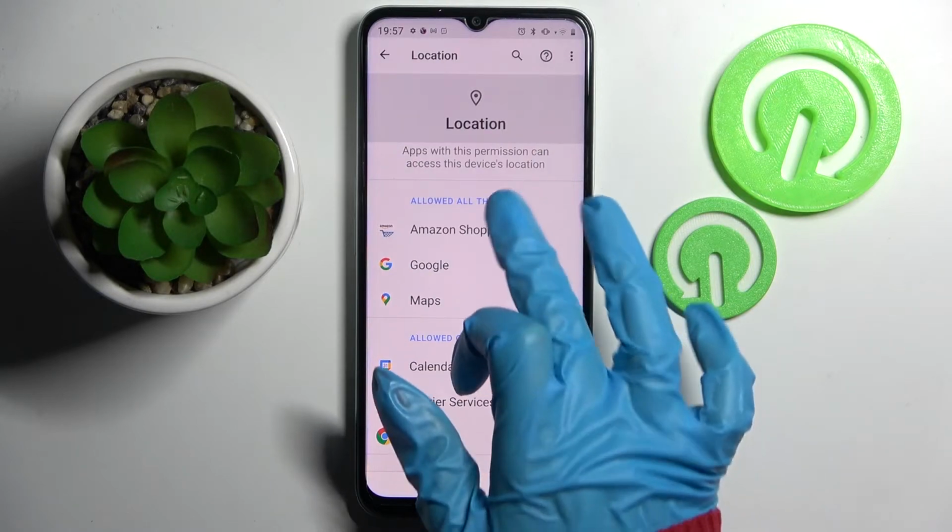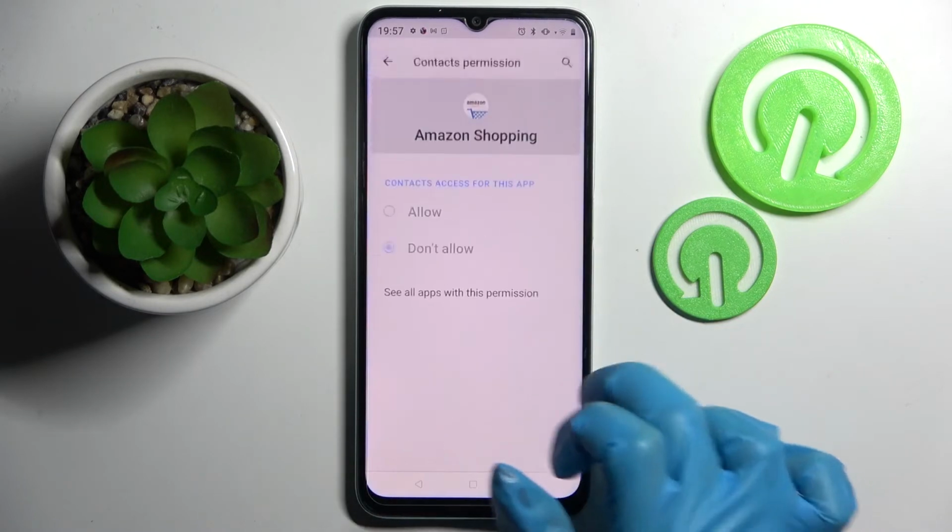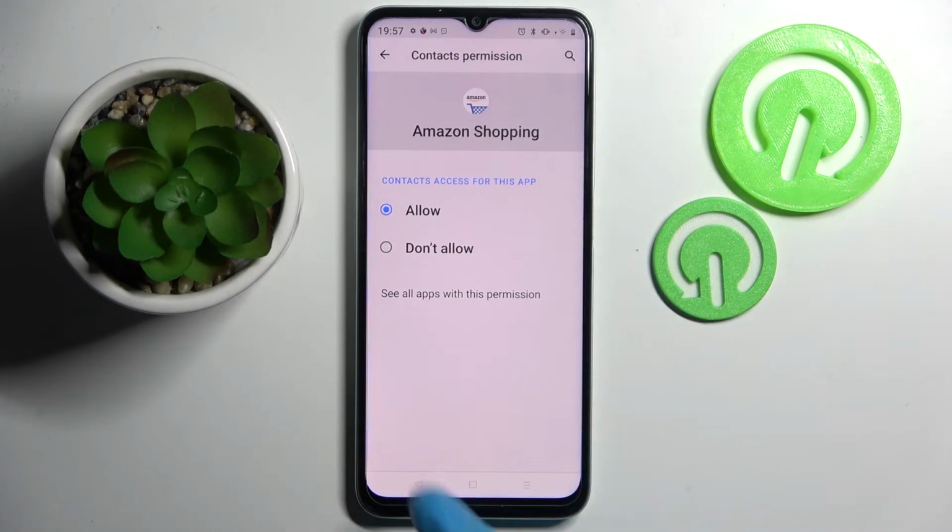But you can always just tap on one of your apps, select see all Amazon Shopping permissions, and manage all of them for this app from here.